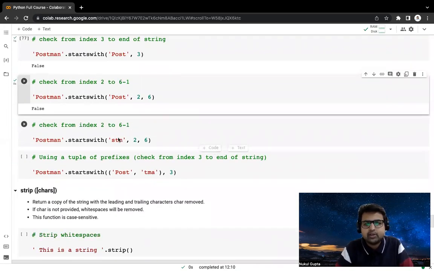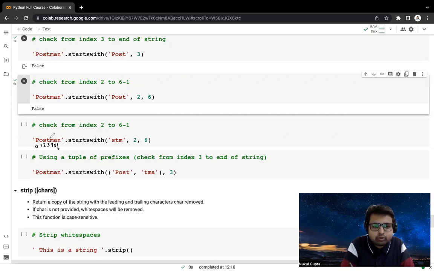Similarly, we have this one, 2 to 6, which means 2 to 5. It will look into 0, 1, 2, 3, 4, 5, 6. So 2 to 5 is from S to A. So it is S, T, M, A. And now we are checking whether this string is starting with STM. Since it is starting with STM, it will return true.